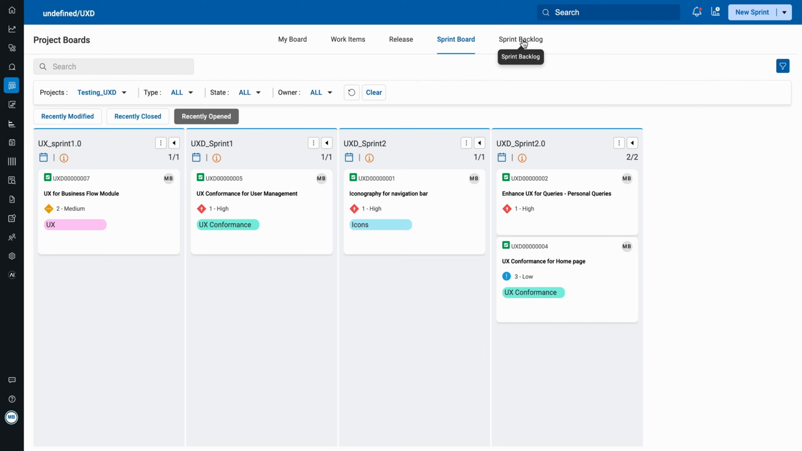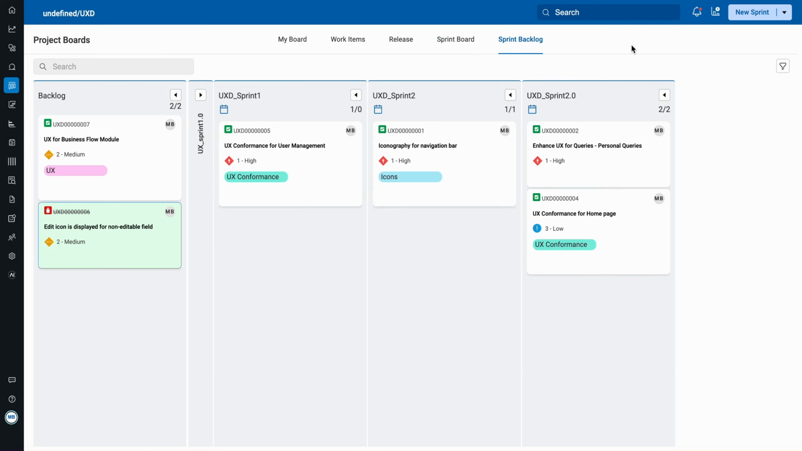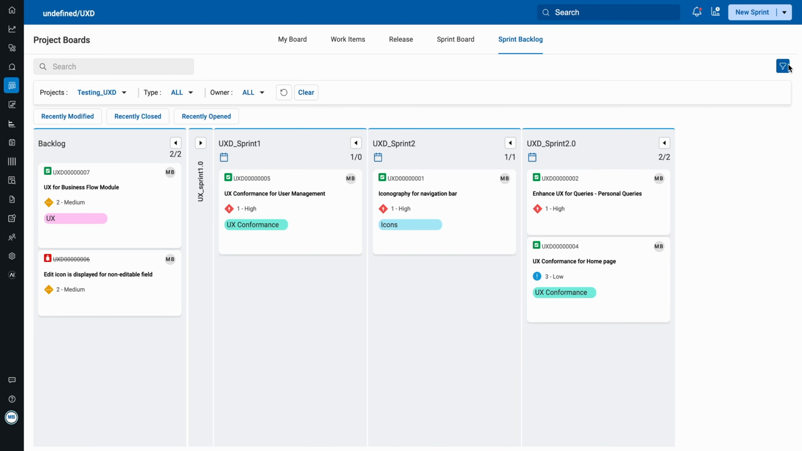The Sprint Backlog takes you to the backlog records. You can see the list of all the records in the backlog lane. You can create a new sprint by clicking the Create New Sprint button. Additionally, you can search and filter the backlog records.